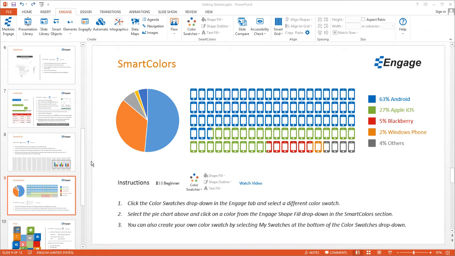Hi, I'm going to show you how you can create and apply your own color swatches to any number of PowerPoint shapes like charts and infographics and text boxes using the SmartColors functionality in Engage. So first you want to make sure the Engage tab is selected.